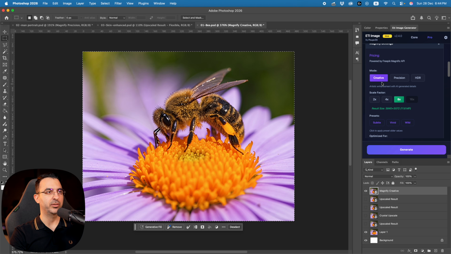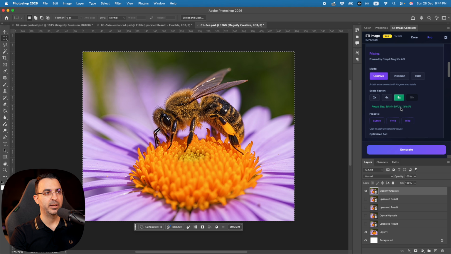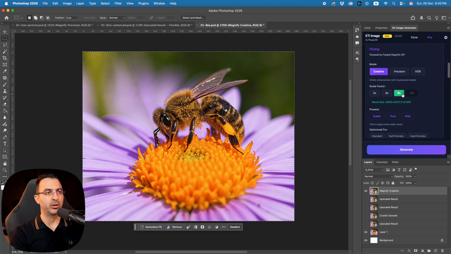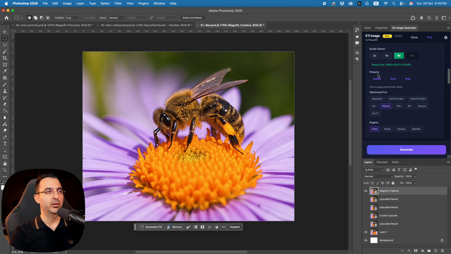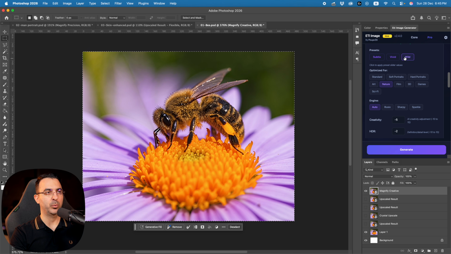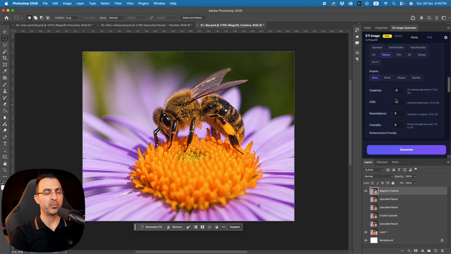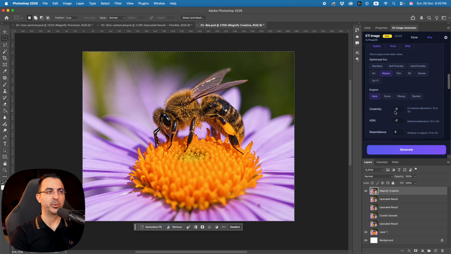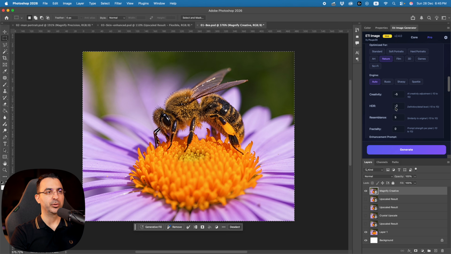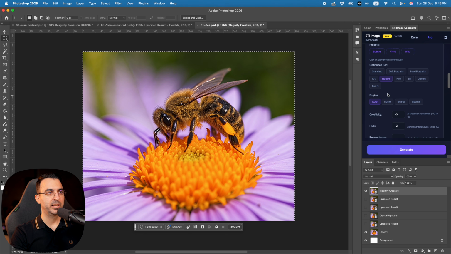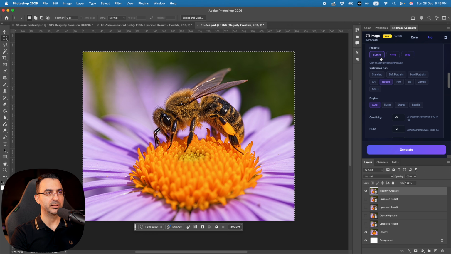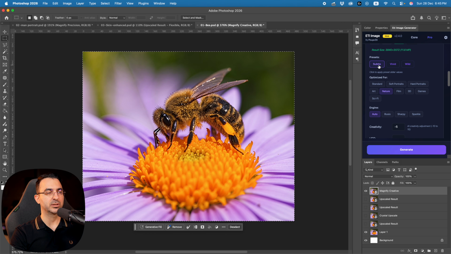Under Magnify, we have selected Creative mode. And for the scale factor, we are on 8x. And here, under presets, we can select what we want. Here, there are some numbers that we can change. For example, decrease the creativity, decrease or increase the HDR from -10 to +10. We can change these numbers. And when you click on these presets, these numbers will be changed. So I'm going to put it on subtle.